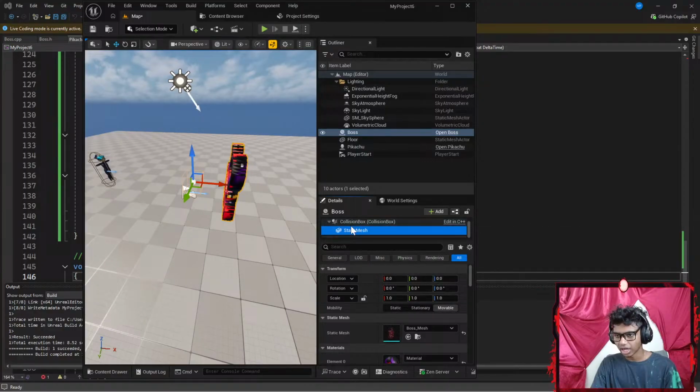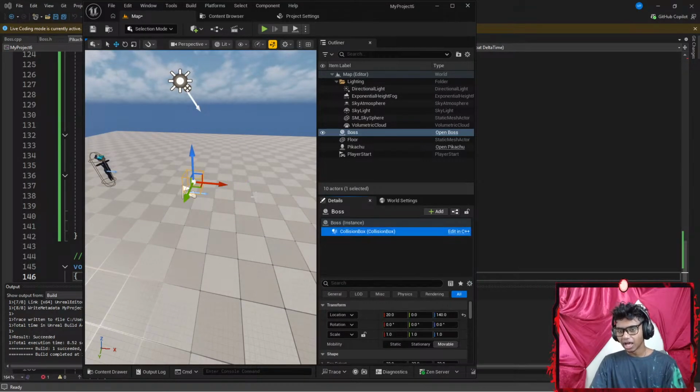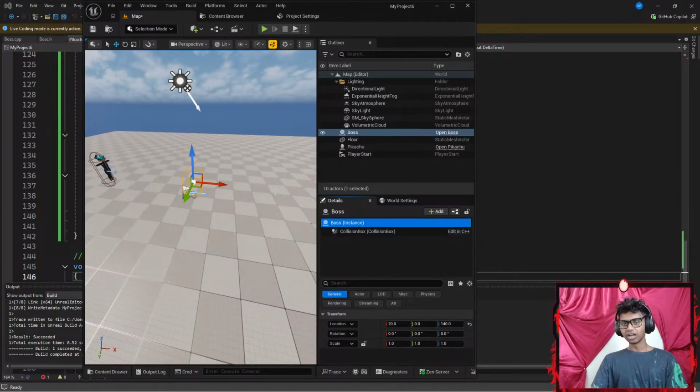Okay, my static mesh is not going to be a child of my collision box. Hold up guys, let me arrange this, because I created a collision box, but I cannot trace this part. I need to completely surround my boss's mesh with my collision box here. There we go.